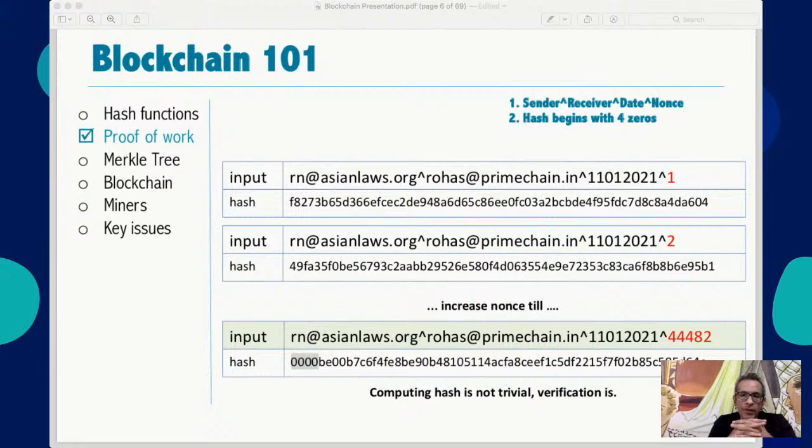Can you let me know if you have any questions on this? Is proof of work absolutely clear? It'd be great if you can just say yes, it's clear, so that I know and I can immediately move on to the next one.